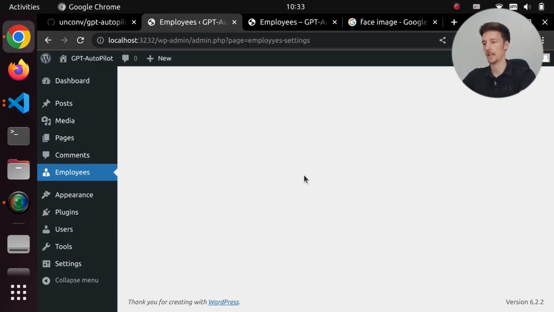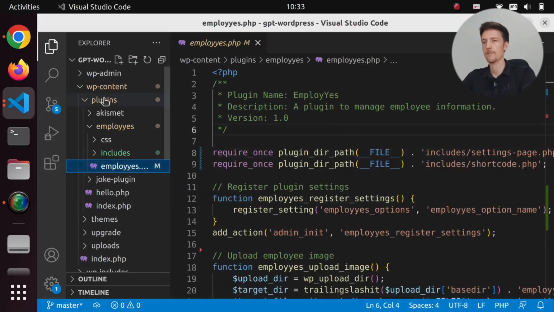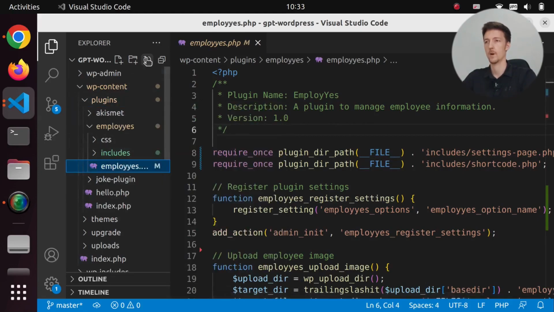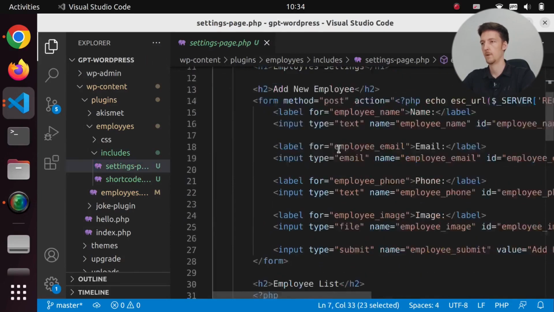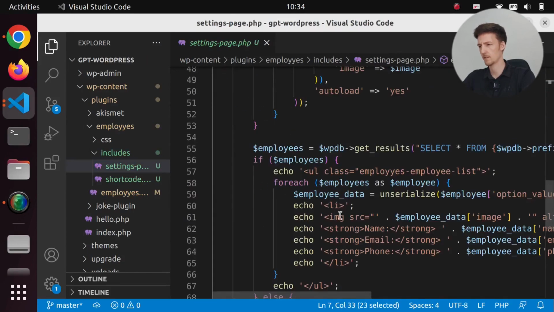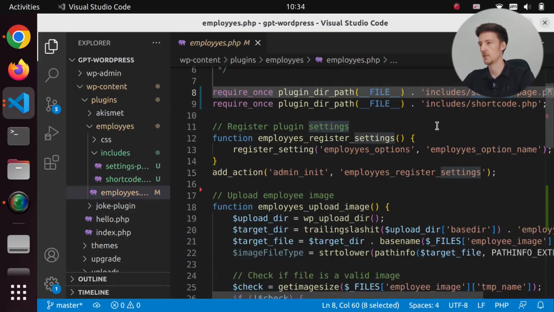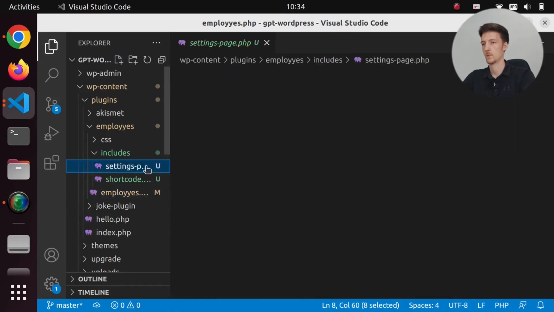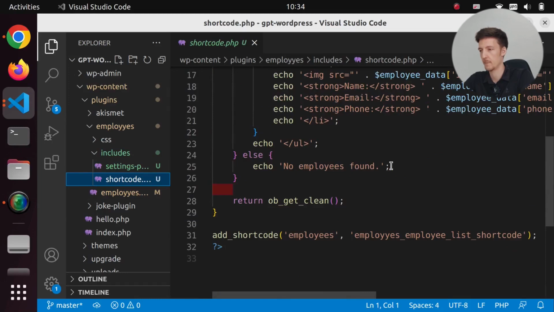Alright, let's take a look. And we still get nothing. Now let's take a look at the code. If I in fact can refresh this, how do I refresh in VS Code? Oh, here's refresh. Okay, settings page, employee settings page, yeah, it's all still there. How about here? Settings page. We're not calling the function. So we have settings page, but we have to call this when we are on the page.